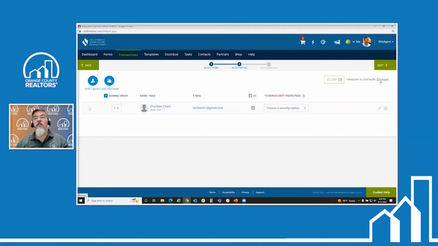This is where you can change the time zone if you need to. This is unique to Digital Ink 2.0. So in case you're helping out your client in Arizona, you can help them with that time zone, but for a California transaction. Remember, these documents are only intended for transactions within California. And then we click Next. I am curious, Connie, what will appear.